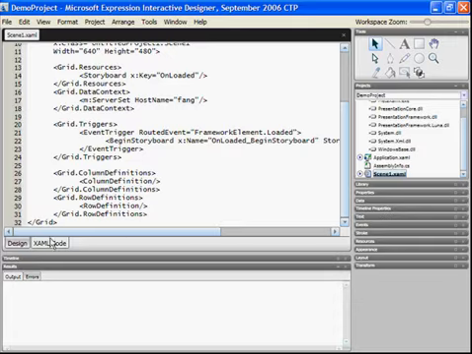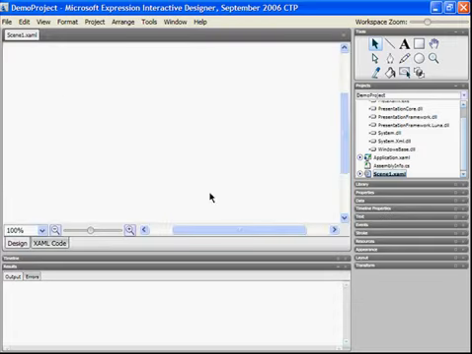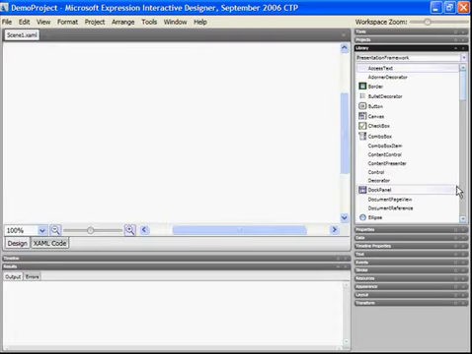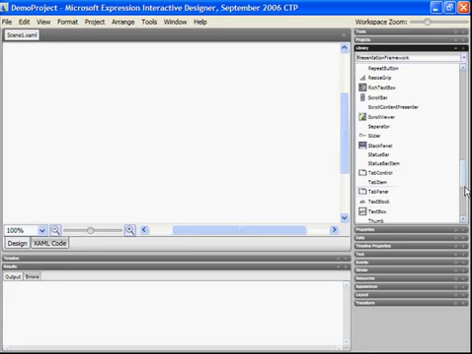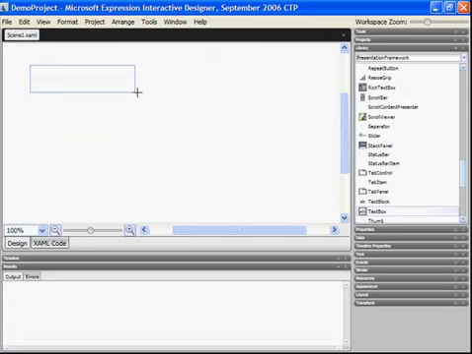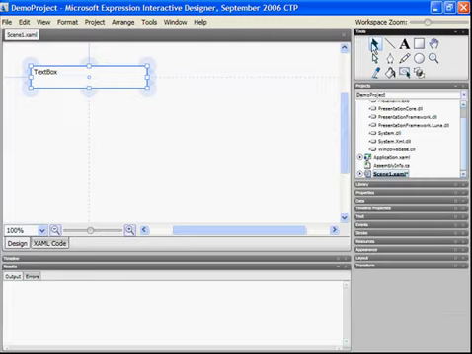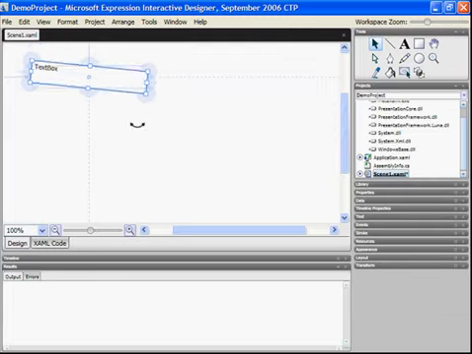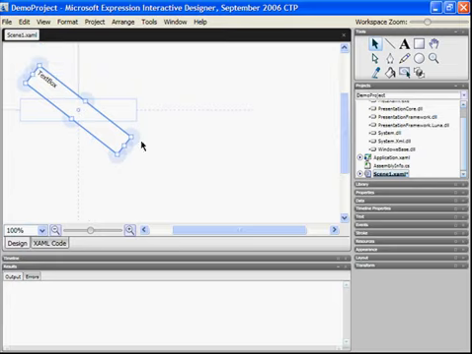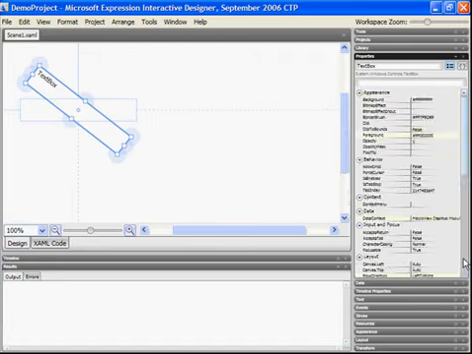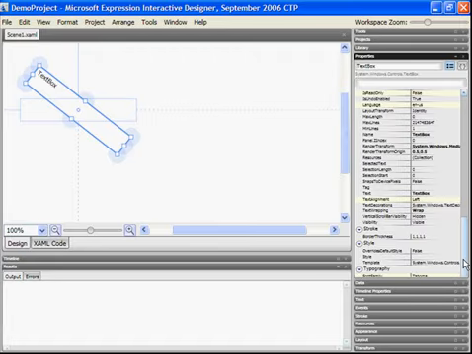Now what I'll also do is create a very basic graphic. Let's put a text box in there. Now just for fun, we'll make it rotate. Okay, we'll go to the properties, make it a bit larger.